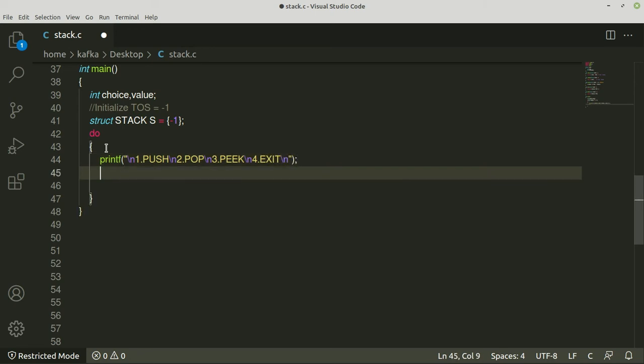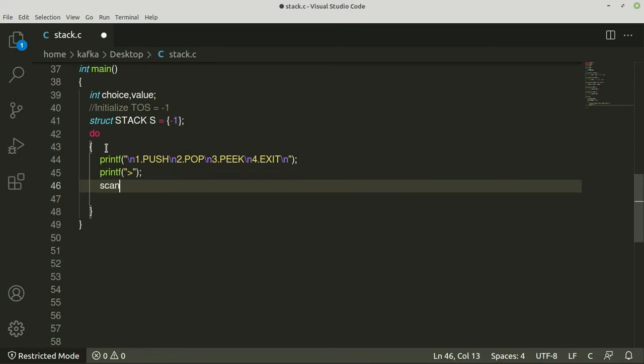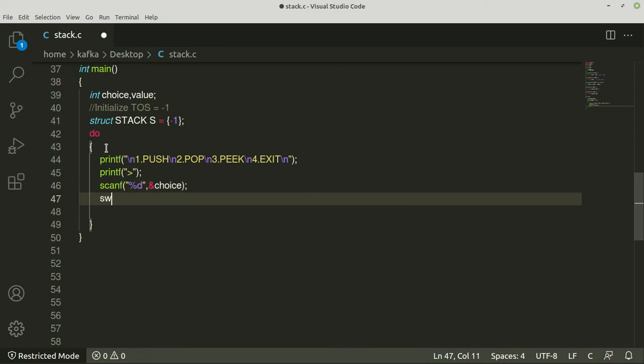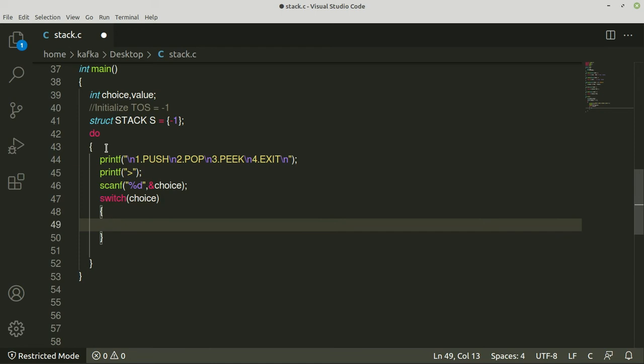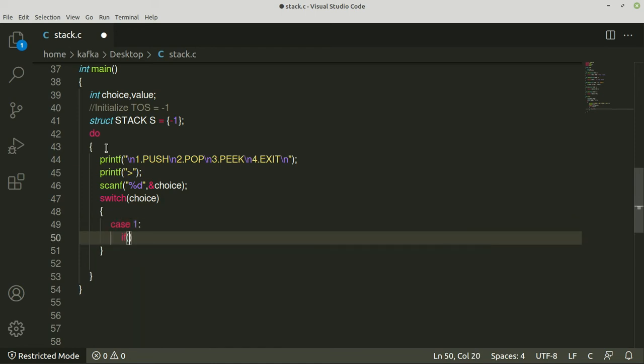And we will take the input from the user in the similar fashion, and then we are going to store whatever they entered into a variable, let's call it choice, and we will perform a switch case statement on the basis of choice. So if whatever the user entered was 1, then we are going to push, but before pushing we should check if the stack is full or not.